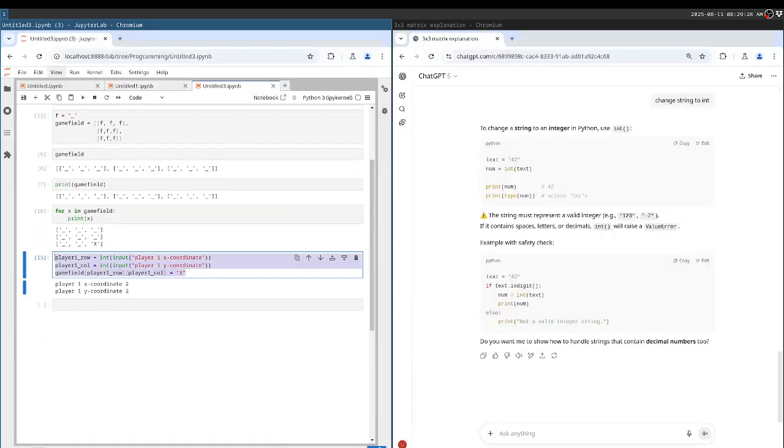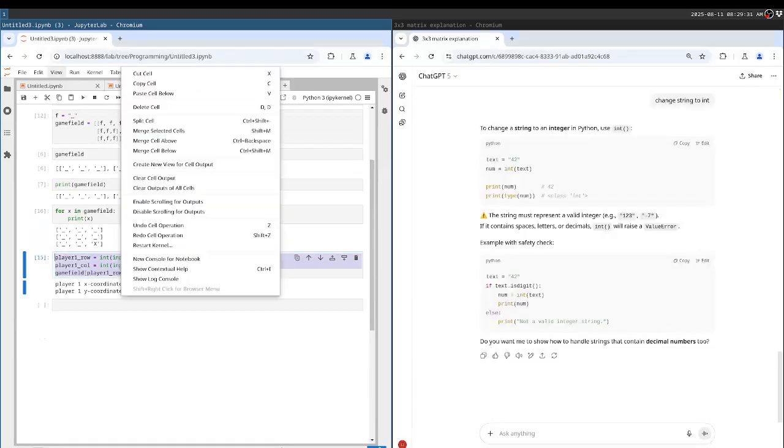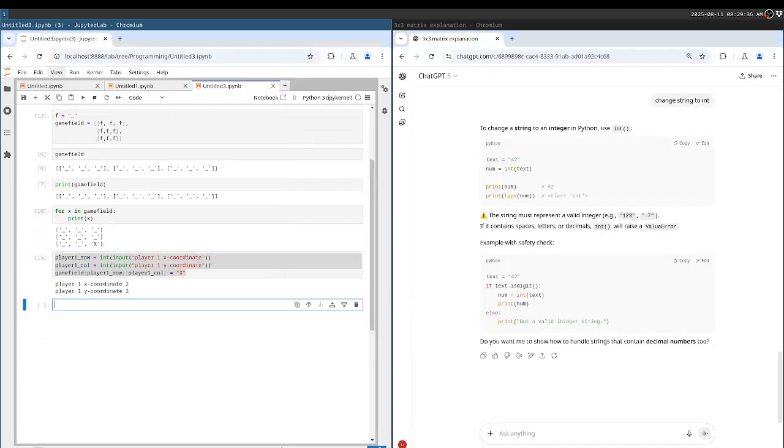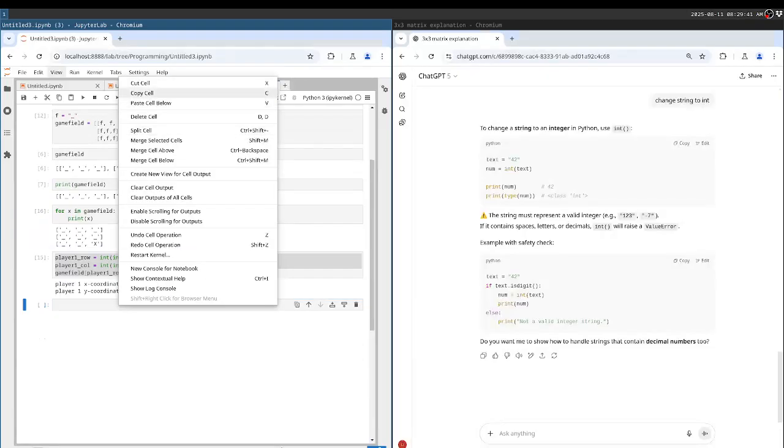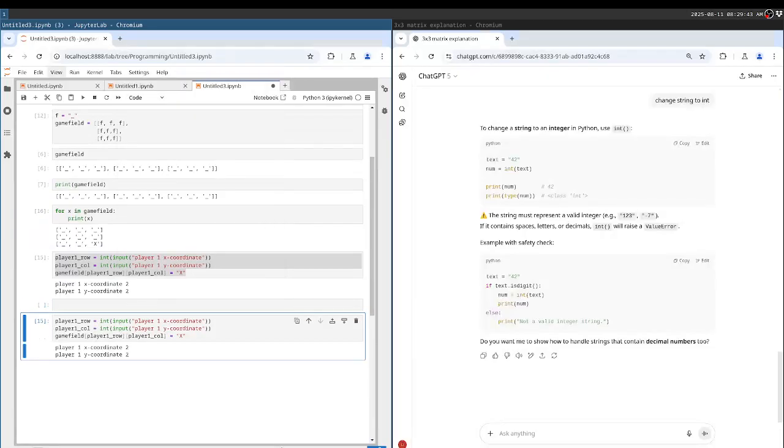We also want to do this for player 2, and we can do this just by copying the cell and paste. So the only difference is here we have player 2 and player 2 and player 2 and player 2, and it's not an X, but the circle. So I will just put an O in it.